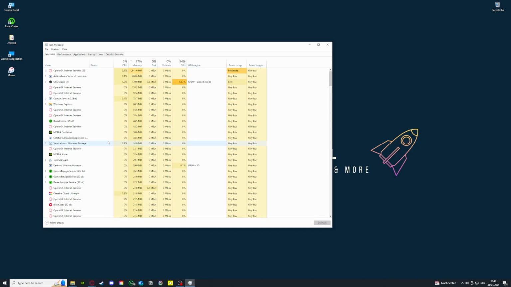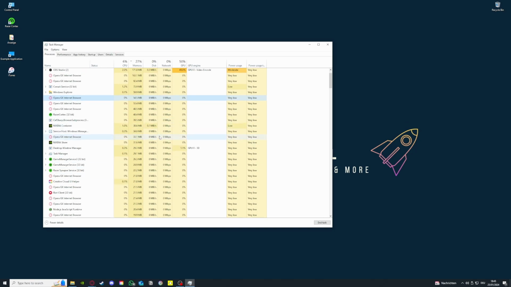For example, I can show you a quick example. I have the Opera GX internet browser here. That's my preferred internet browser. So basically what I want to do is press right click and press end task, or do a left click on Opera GX internet browser and then press end task. Pretty simple, pretty easy fix.